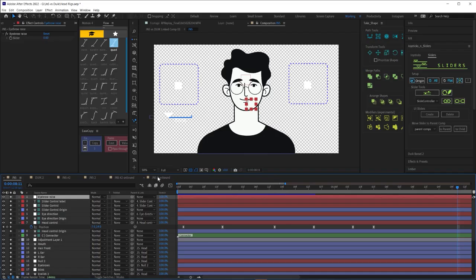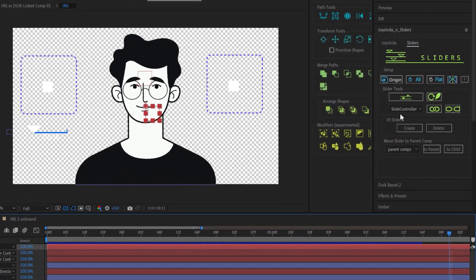With that said, let's get back to sliders. As much as I love creating joysticks in joysticks and sliders, I loathe using joysticks and sliders to create sliders. DUIK sliders are just more capable.